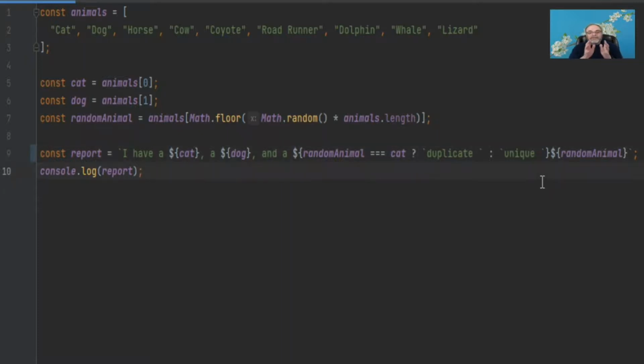So you could have template literals within the expressions that you use within a template literal. And this is called embedding the template literal. You want to see how it works? Sure you do.